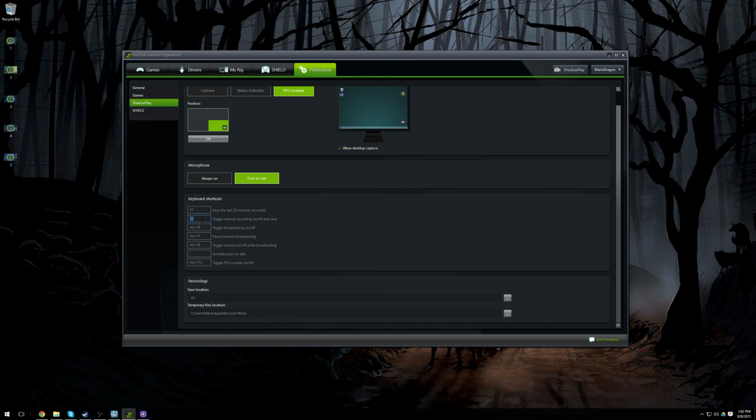I can also record manually with this hotkey. In my case, it's F8. This allows me to tell ShadowPlay when to record, and then I can tell it when to stop recording, and that's useful if I want to make a video deliberately for whatever reason.